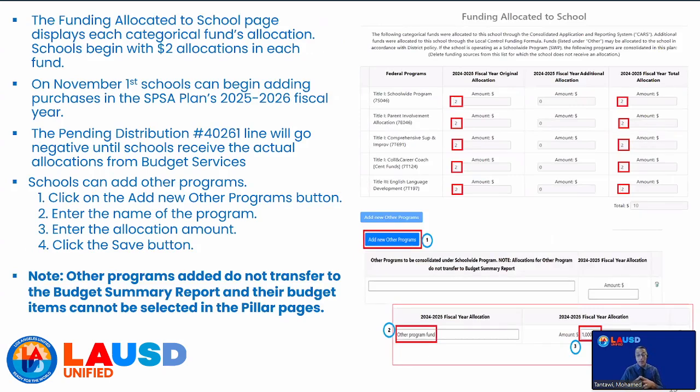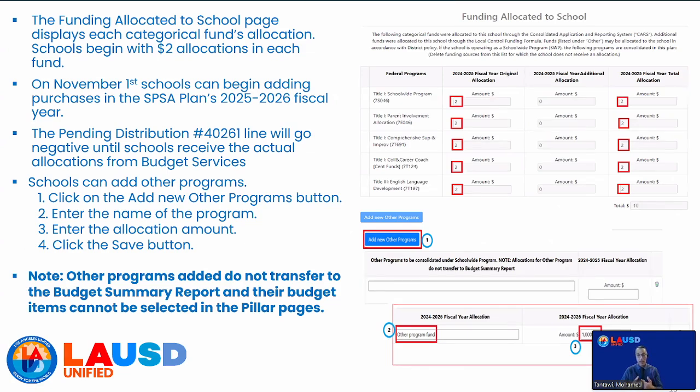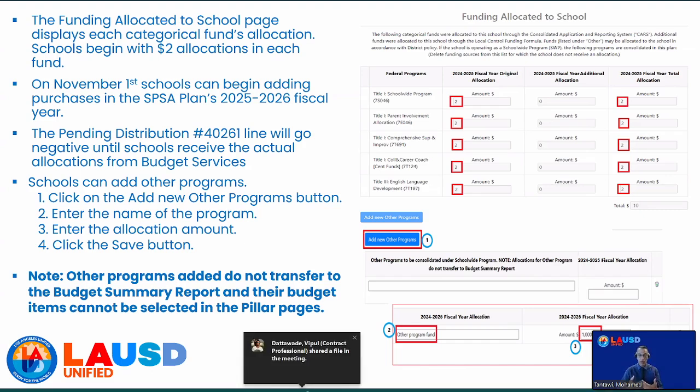Now, the next tab is the funding allocated to school tab, which displays each of the categorical funds allocated to the school each year for budget development. All of our schools will initially begin with $2 allocations in each fund just to enable them to begin doing some pre-budgeting until their actual allocation amount is provided by budget services.